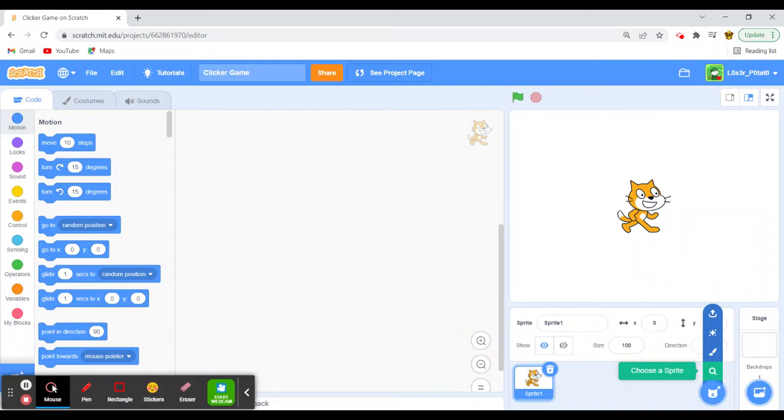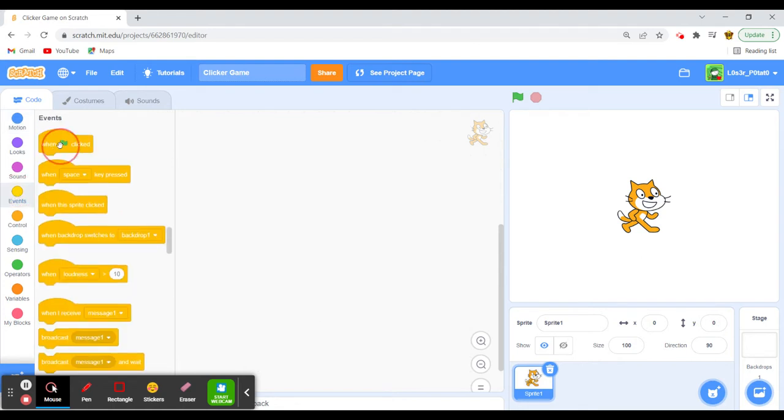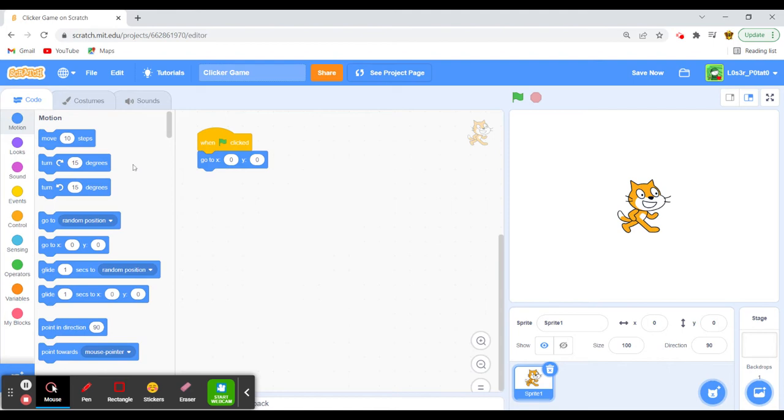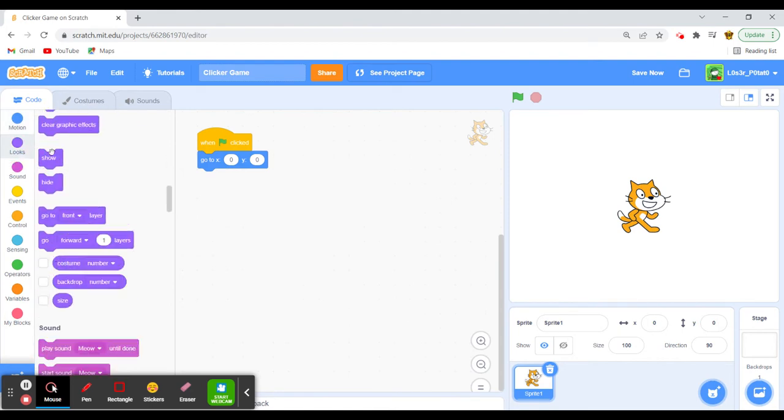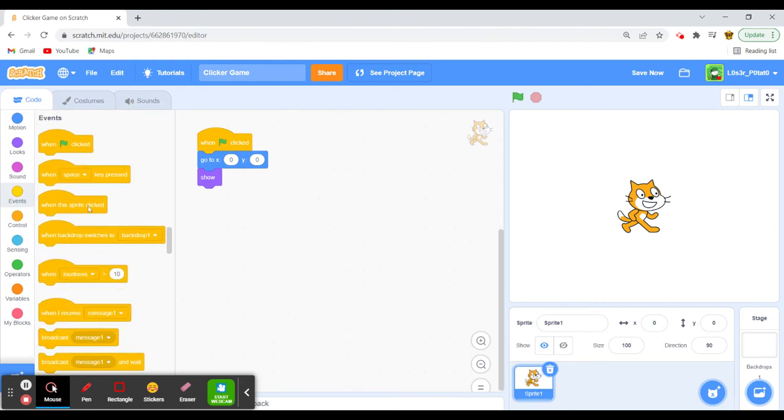Today I'm going to teach you how to make a clicker game. Now, a clicker game is actually quite easy to make. So first we need something to click, which I'm going to use the default sprite, the Scratch Cat. So events, one green flag clicked, go to 0, 0 just in case, and looks show. Okay, now we're going to go back to events and get a when this sprite clicked.